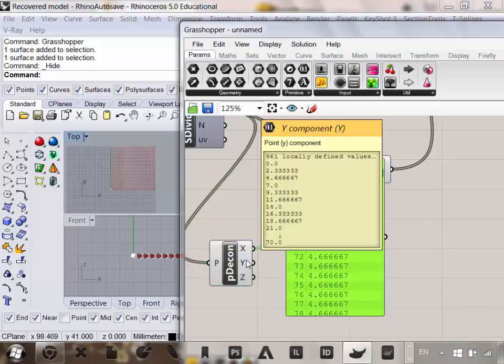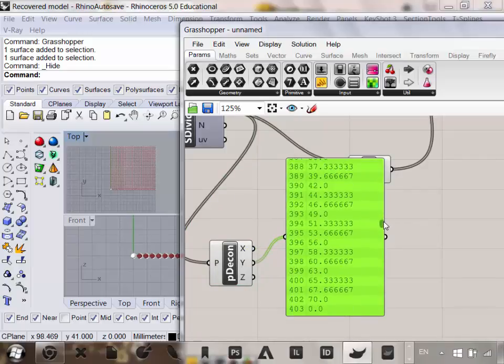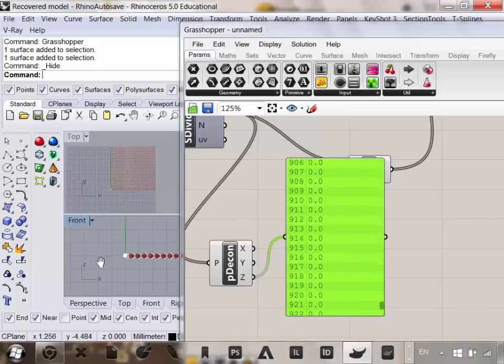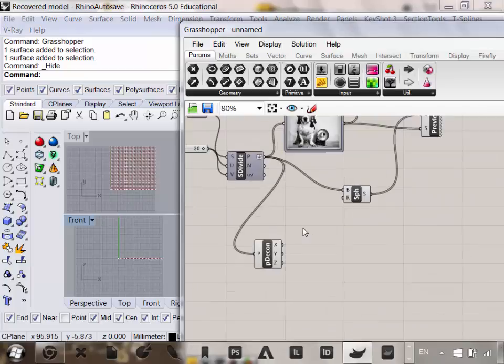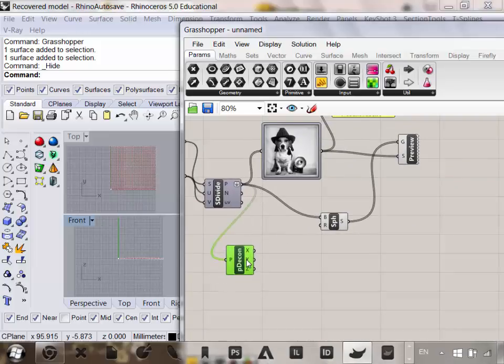Our Y values, you can see that they're changing as well, and our Z values should all be the same because it's a flat image. So in our Z axis here, you can see all our points are 0 on the Z axis. So simply what we need to do, and it's strange that there isn't a plugin for this, is you have to manually type this in.